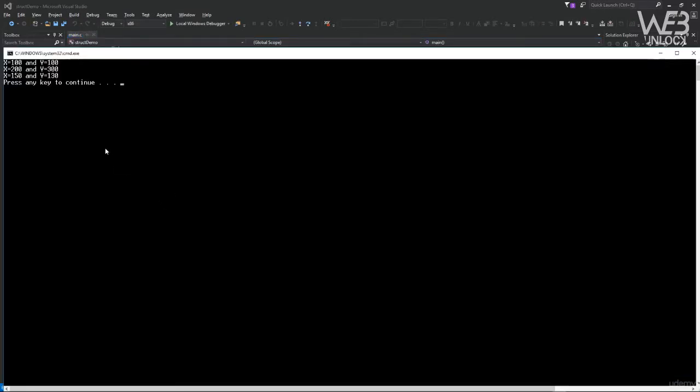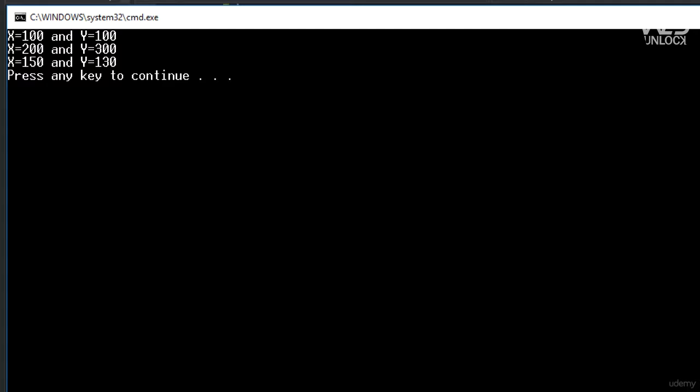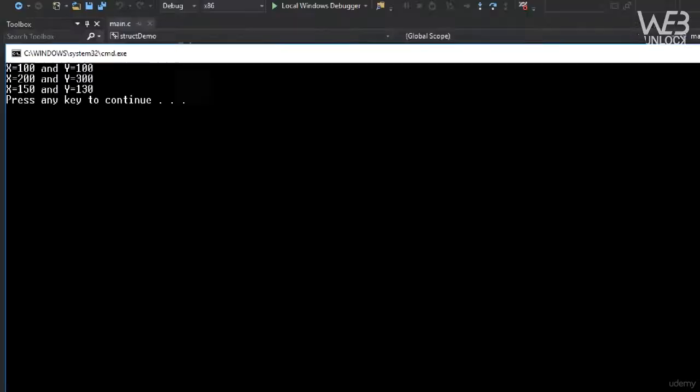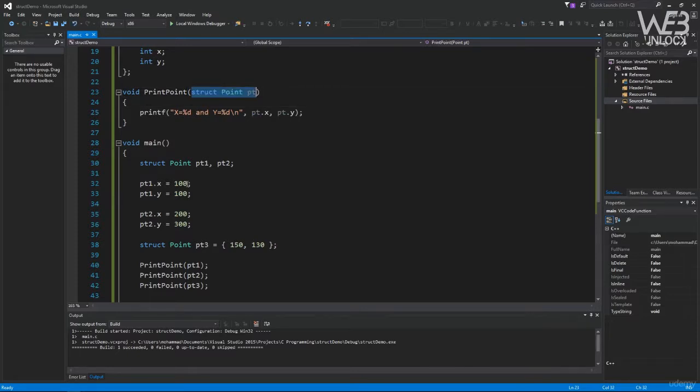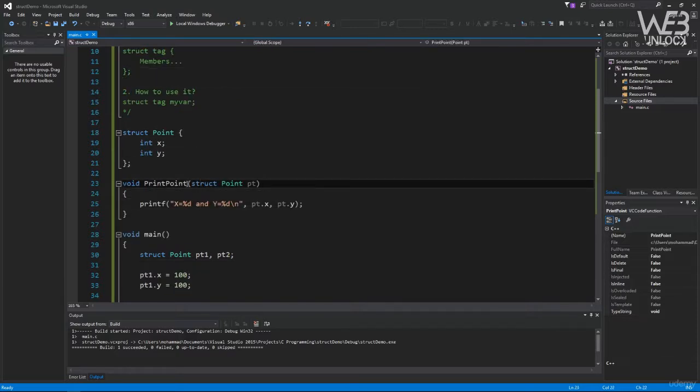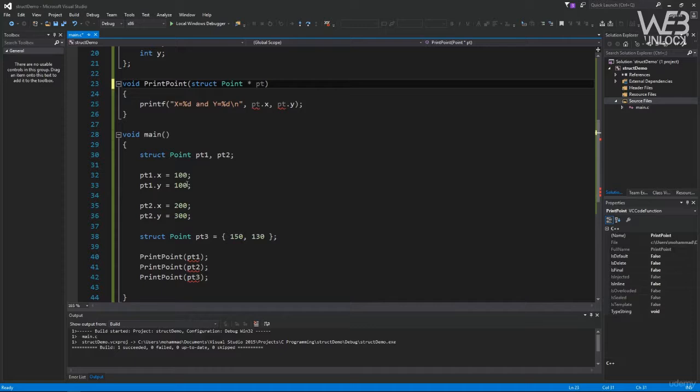Now as you can see, the first point has x equals 100, y 100. The second point we said x 200 and y 300, and the last one was 150 and 130. So these are different ways to initialize them, and this is how you pass them to a function. In this case, we're passing by value and we're not passing by reference. So what's going to happen is that this variable here is actually a copy of the value that you pass here. Another way to pass it is to just use a pointer. And then in that case, you will not be passing in another value, but instead you're passing by reference.